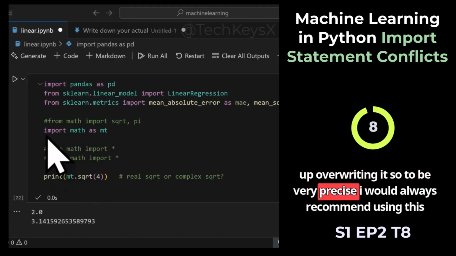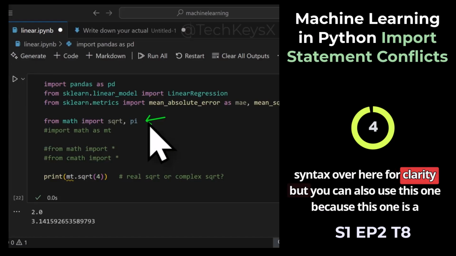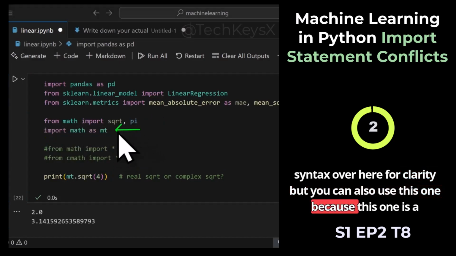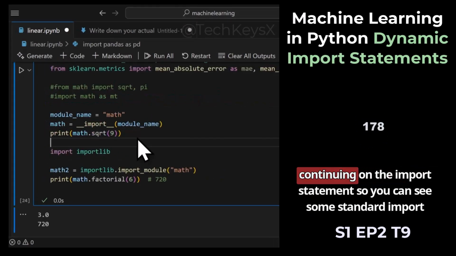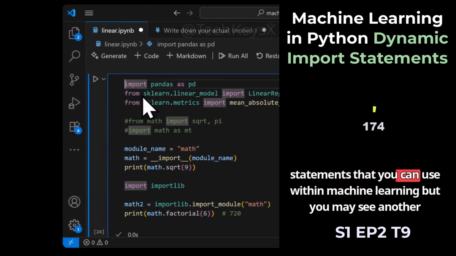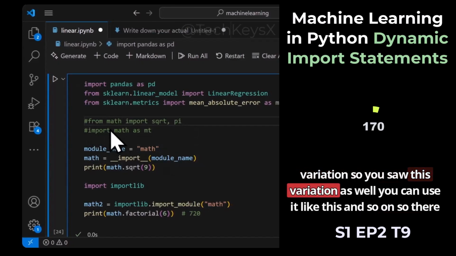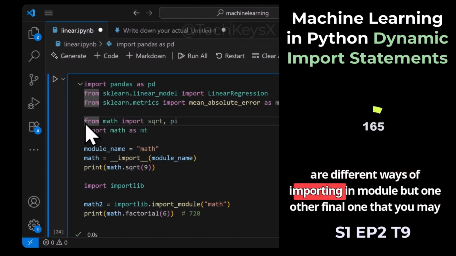So to be very precise, I would always recommend using this syntax over here for clarity, but you can also use this one because this one is a common syntax as well. I'm continuing on the import statement. So you can see some standard import statements that you can use within machine learning, but you may see another variation. So you saw this variation as well. You can use it like this and so on. So there are different ways of importing modules.